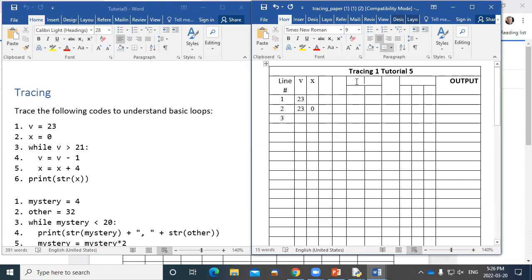Now line 3 is a condition, and the condition is while V is greater than 21, sorry, V is bigger than 21. This is a condition in the while loop, and a condition can be true or false, right? So that's how I'm going to treat this. In line 3, nothing happens to change the value of V or X. X and V stay the same, so I'm just going to keep them the same. Can you see this, by the way? Is it too small? I can make it a bit bigger, I suppose.